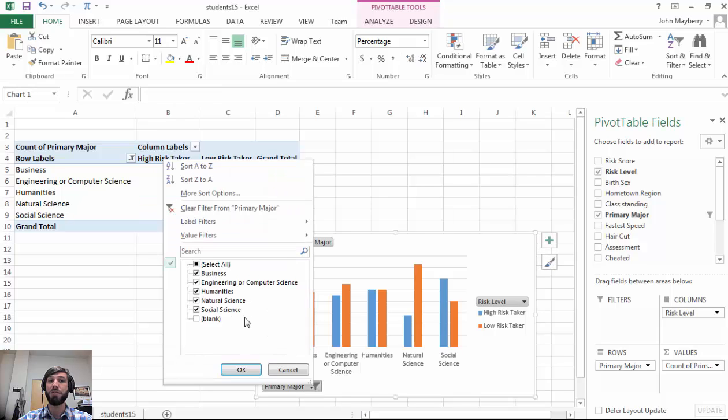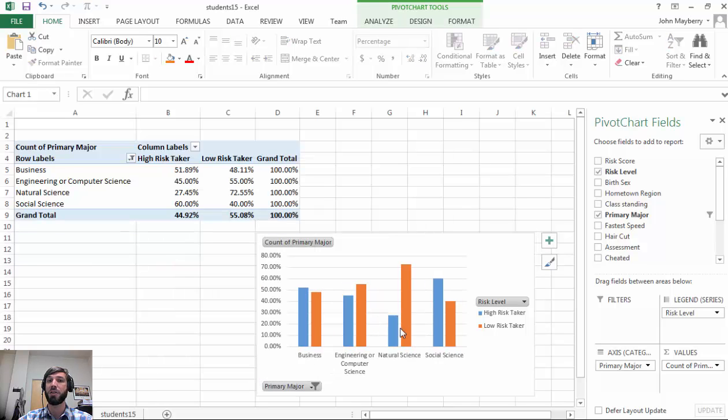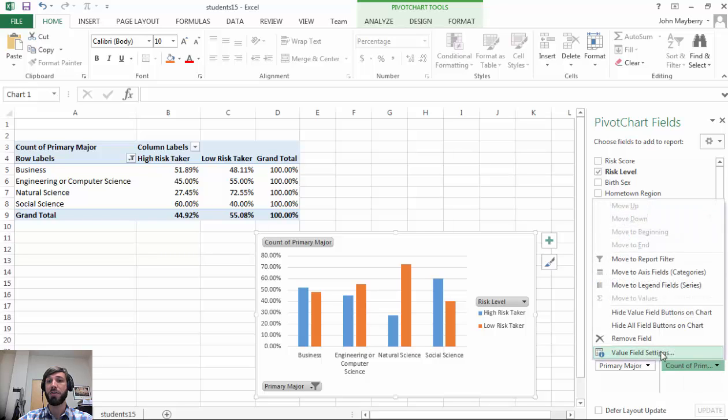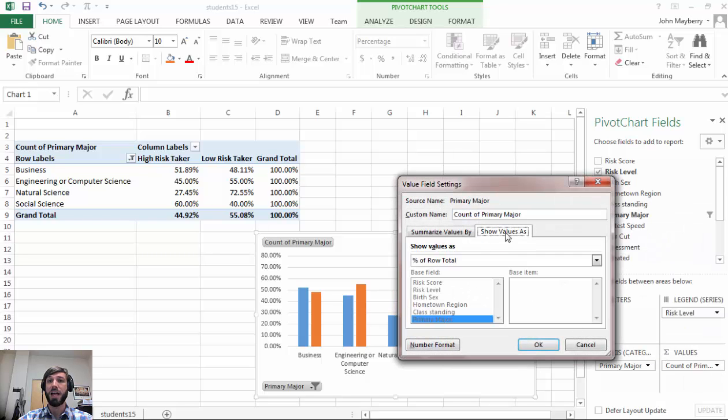Now, with humanities, you'll recall there's only 2 students, so this information might not be too meaningful. And you can easily filter a group from the graph using this filter that's available at the bottom here. So if we uncheck the box next to humanities and replot the information, we only see the 4 larger groups appearing here. This is probably the best graph if your question is which major is most likely to be a high-risk taker.